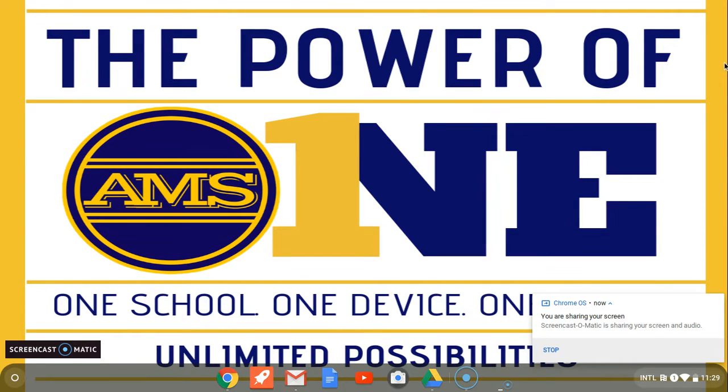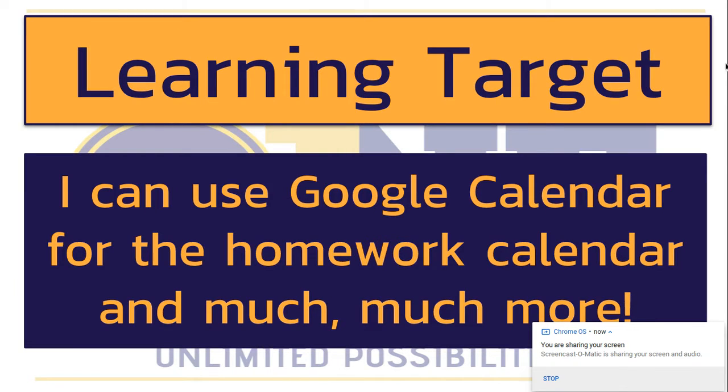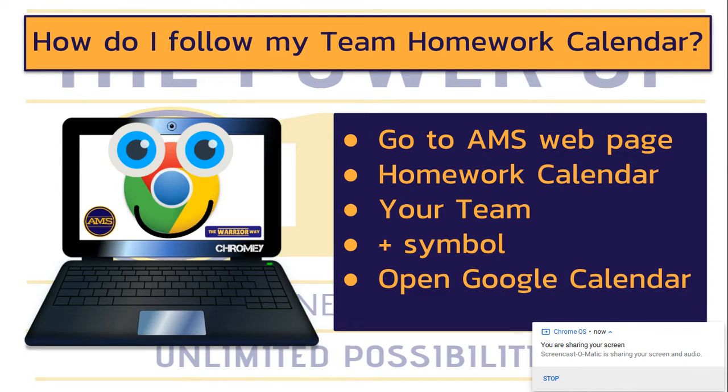Today, we're going to shift our attention to Google Calendar. The learning target is you can use Google Calendar for the homework calendar, but also much, much more. Well, first you have to figure out how to add the team calendars to your Google Calendar.